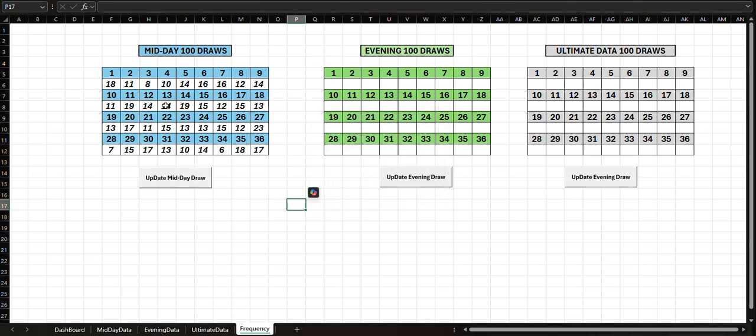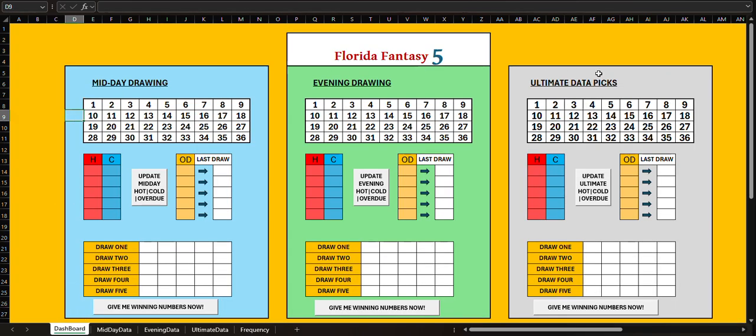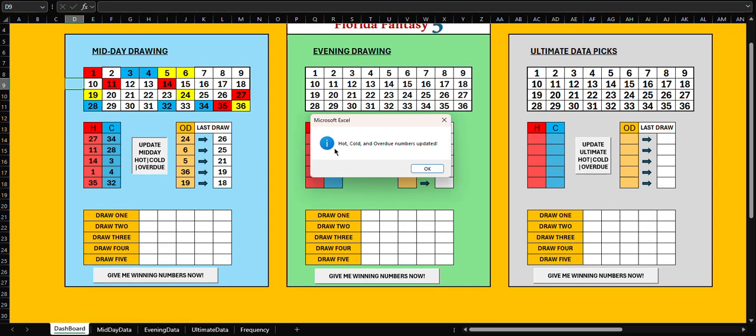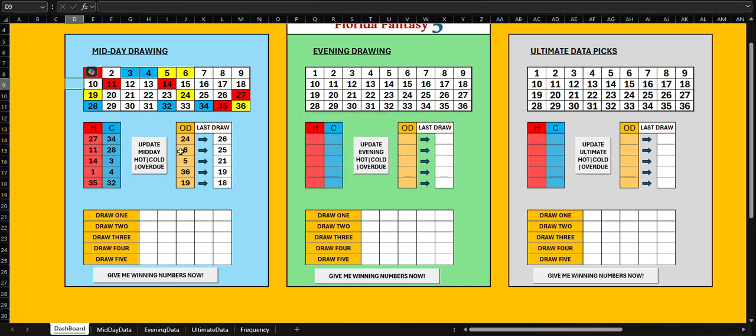So that updated here. See, now all these numbers have been generated for us. So which number is hot numbers, which number is cold numbers. So now I can go to my dashboard here, and all I got to do here is update this information. Press the button here. Boom. Hot, cold, and overdue numbers have been updated. See, now it shows you what hot numbers are, what your cold numbers are.